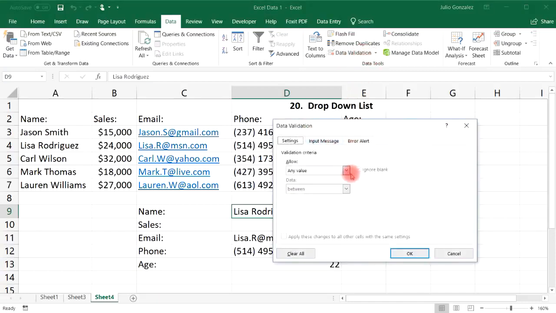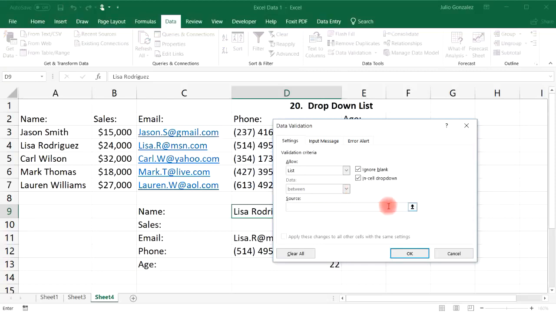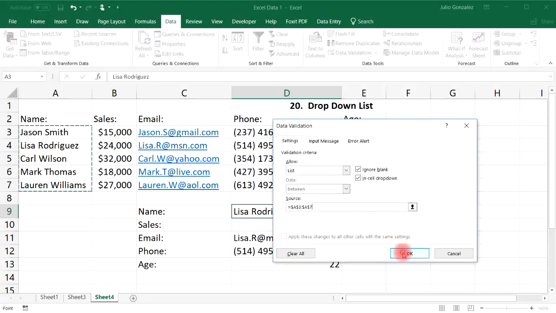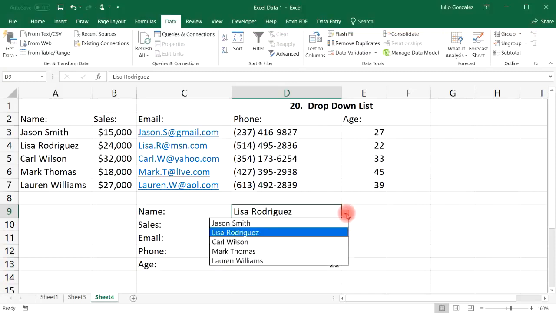Under this section, type in or select lists, and then it's going to give you this source information. Now what you can do is press this button at the right and then highlight the names that you want to be included in your drop-down list. After that, press enter and then press OK. So now you have a drop-down list.